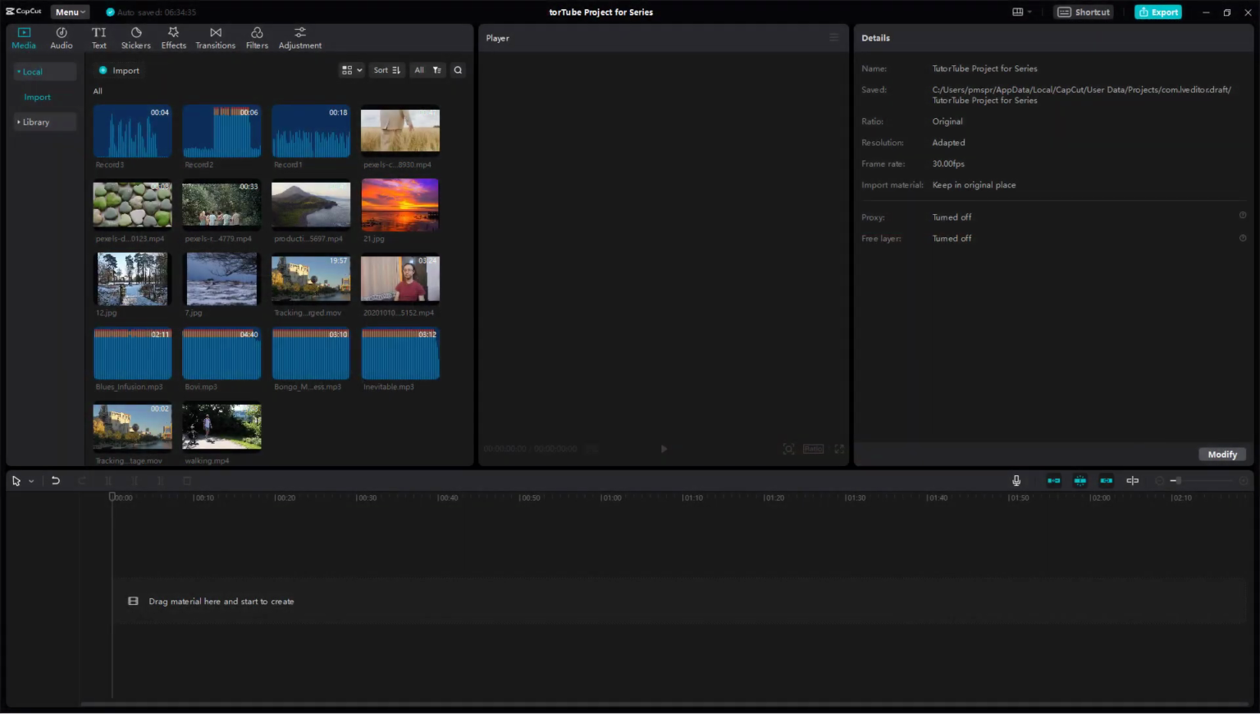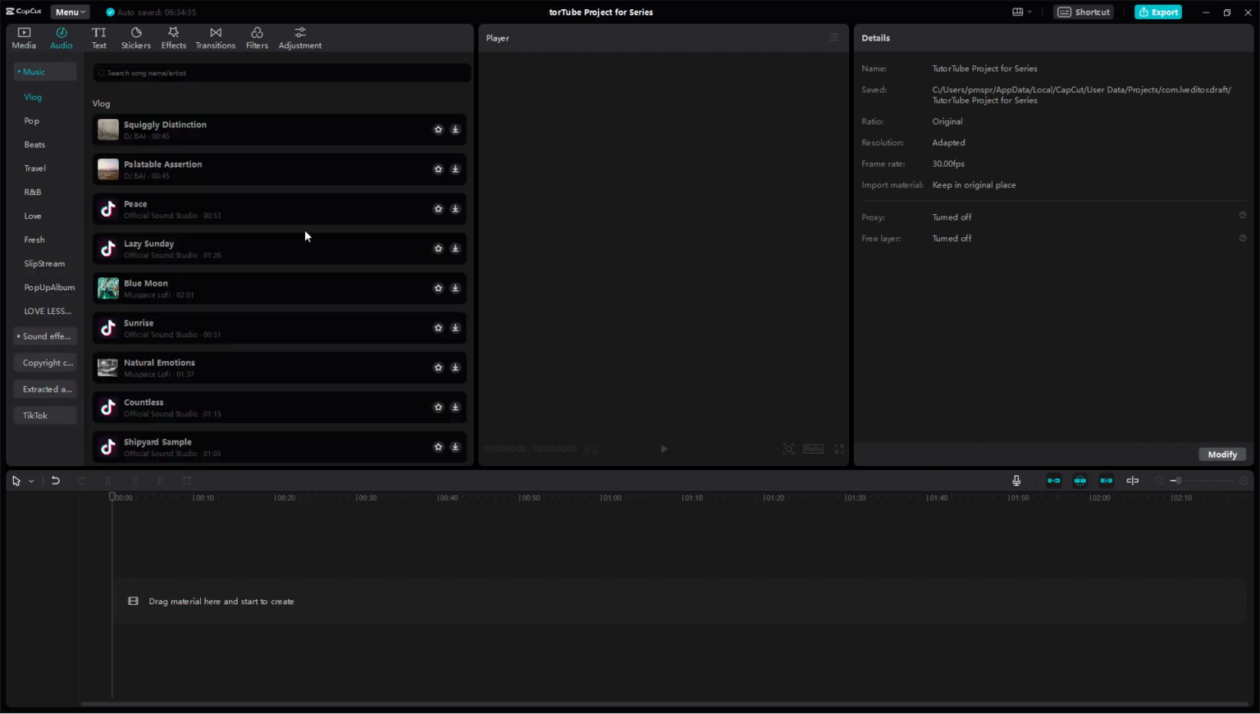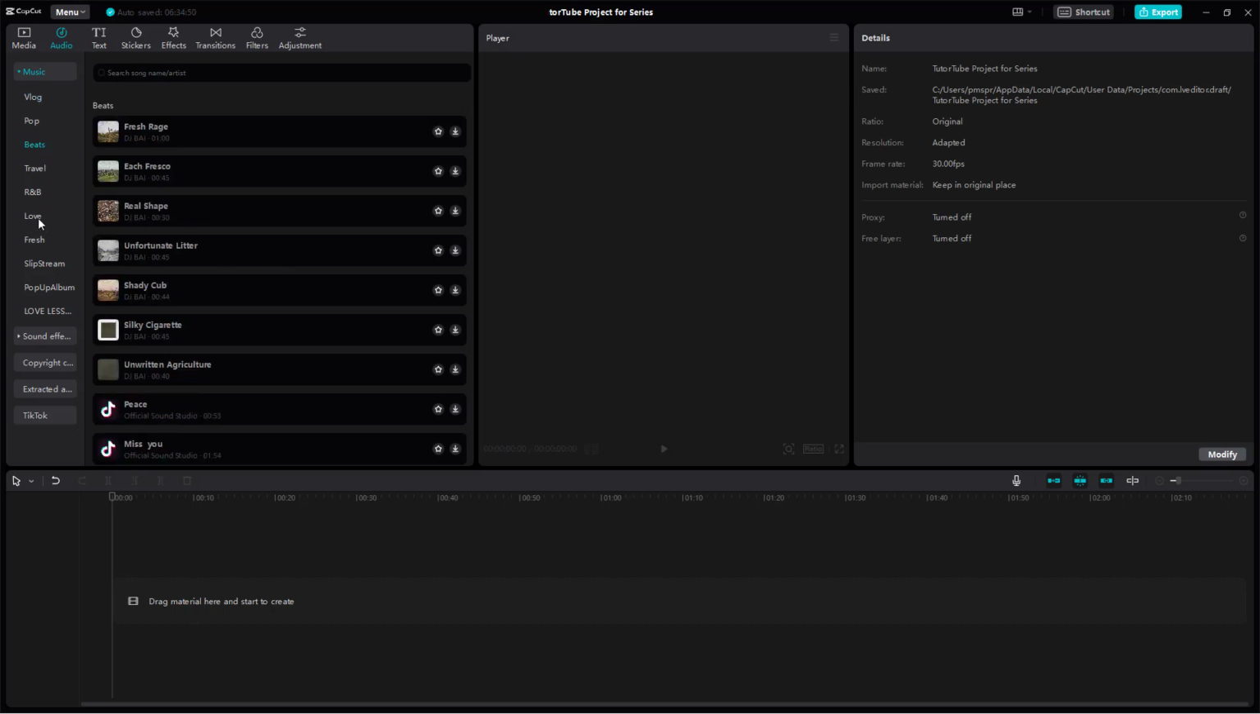So inside of CapCut desktop editor, if you were to go onto the audio section right here, then there's different music that you can choose from. As you can see, different royalty-free music that you can use for your project. Like this, there's beats like here, there's lab audio right here, and so forth.